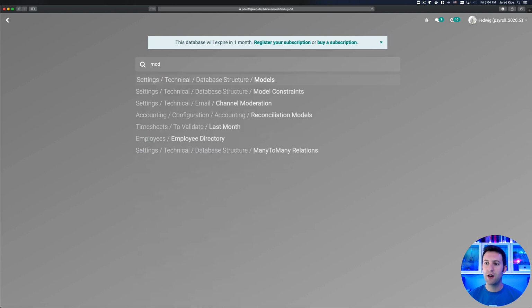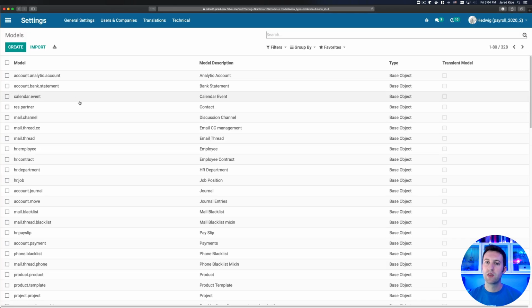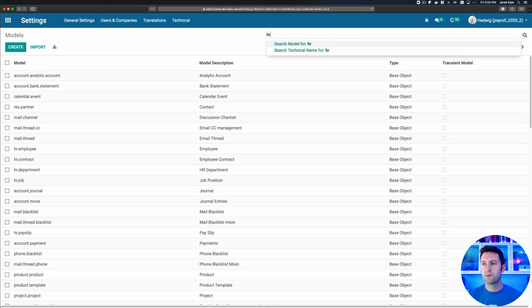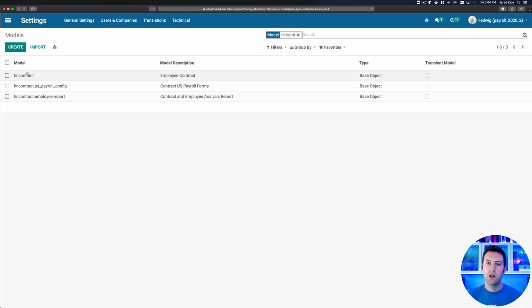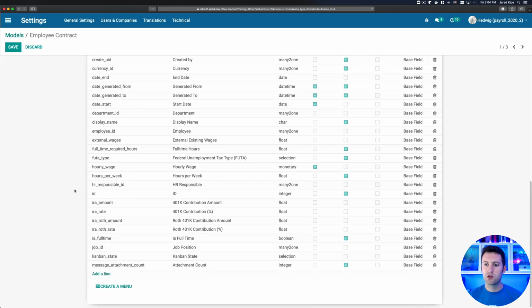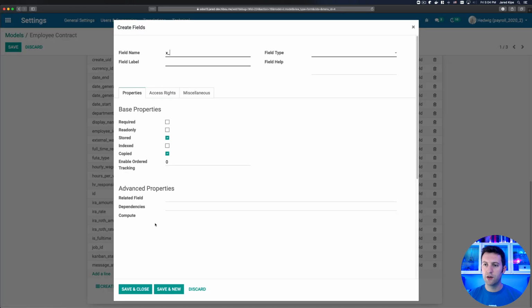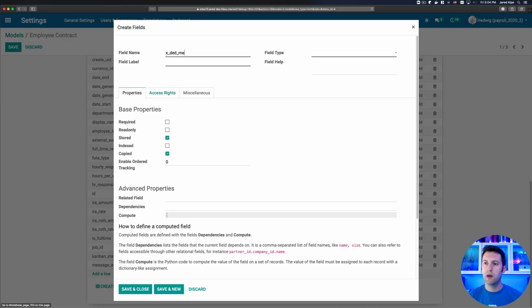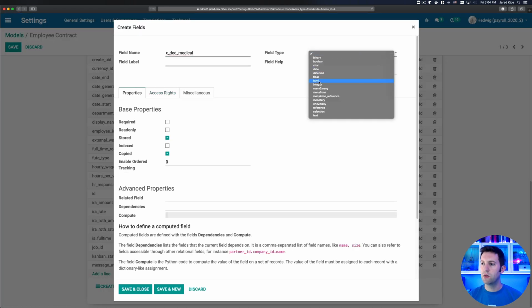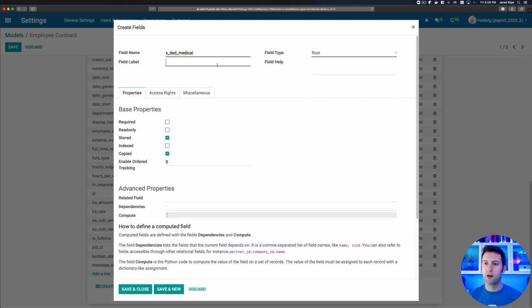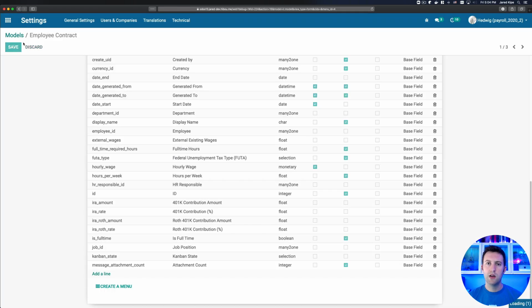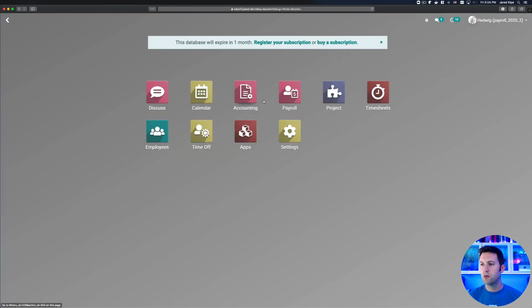So let's go to models in the database. We'll find hr.contract, and we will edit this, scroll all the way down here, and add a new field. So this is going to be x_medical. Field type is going to be a float, meaning that it's a numeric type, and we'll call it medical deduction. Save and close. Save.